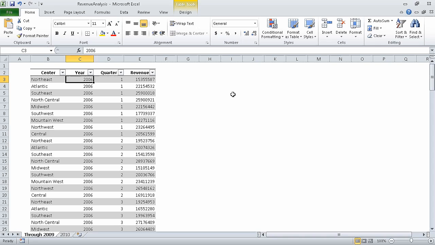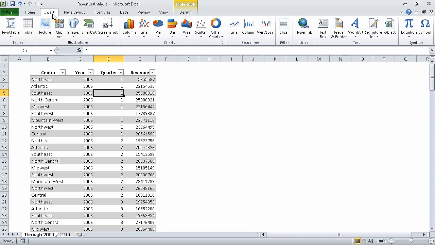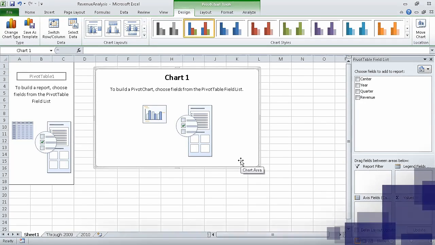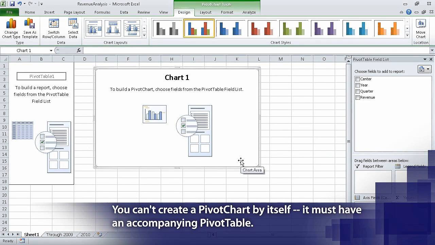Starting on the Through 2009 worksheet, if necessary, click any cell in the Excel table, and then on the Insert tab, in the Tables group, click the PivotTable button's arrow, and then click PivotChart. The Create PivotTable with PivotChart dialog box opens. Verify that the quarterly revenue table appears in the Table/Range field, and that the New Worksheet option is selected. Click OK to have Excel create a pivot table and the associated pivot chart.